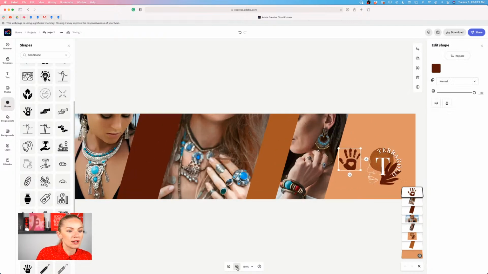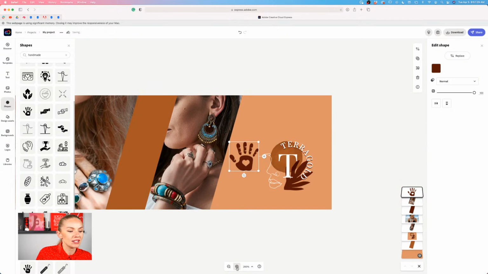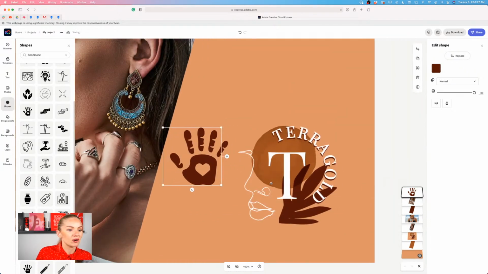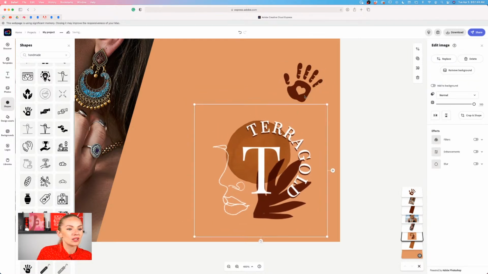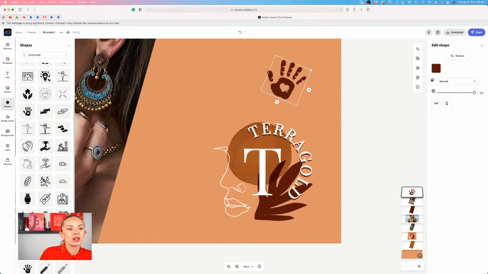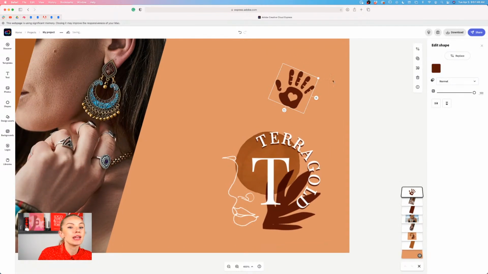Let me zoom in again so I can work a little bit more detailed in here. There we go. So maybe we can bring something into the corner up here saying this is handmade, and I'm going to make it a little bit smaller. Come on, go smaller, please. It doesn't want to. All right, so we can bring our logo a little bit further down, and we can bring something in that says handmade.